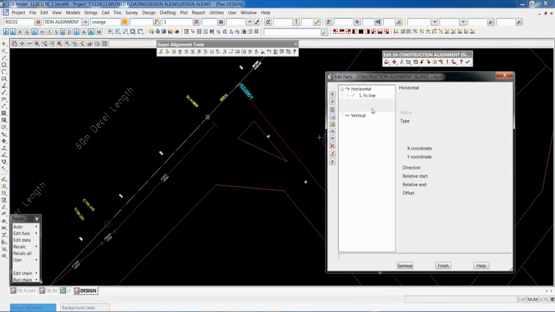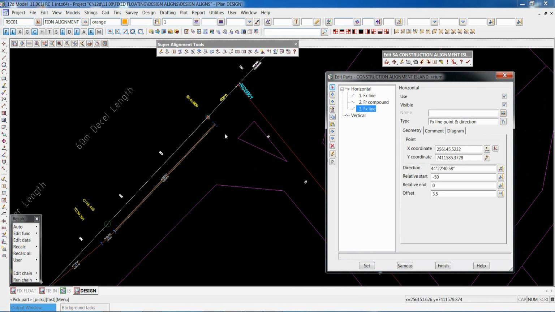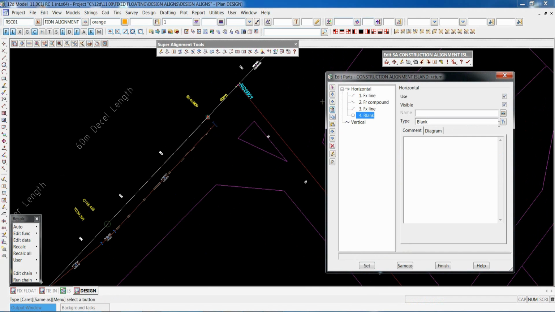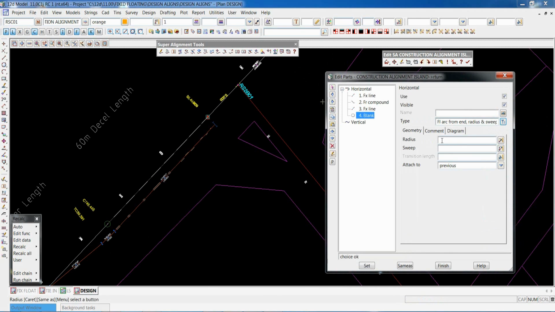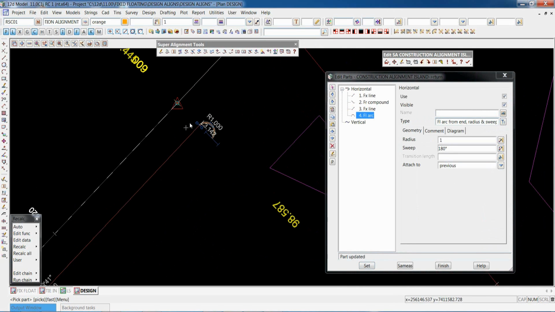So down the other end, I want to be able to come back around for the nose of the island and then project up the road this way. So again, as we showed before, you can go insert and there's a nice floating option. So I can turn around and say radius from end and sweep. So I'll say that the radius is 1 and I want to go 180 degrees. So I want to go back on itself. I go set. It then attaches to the previous element and does the nose for me.